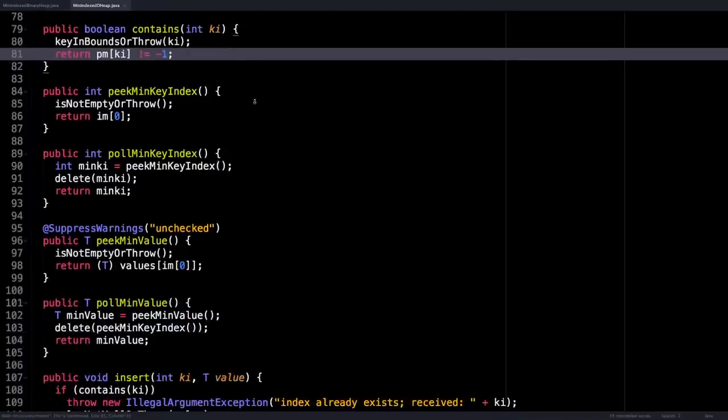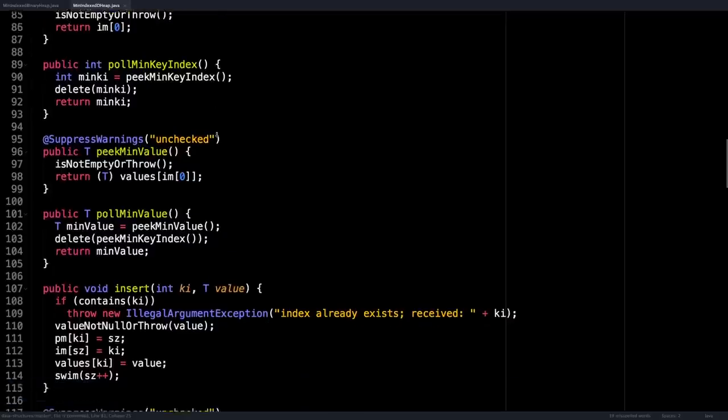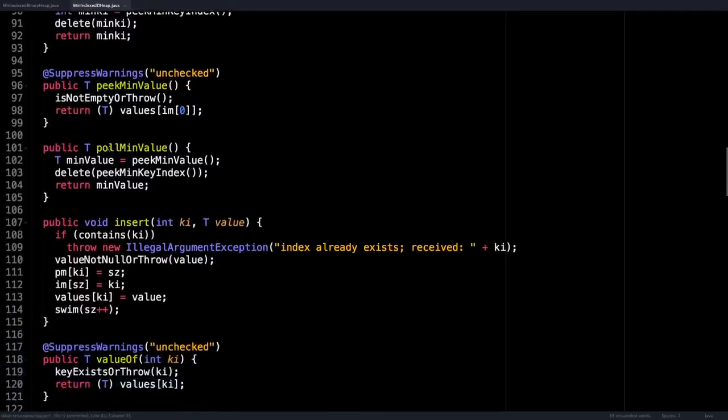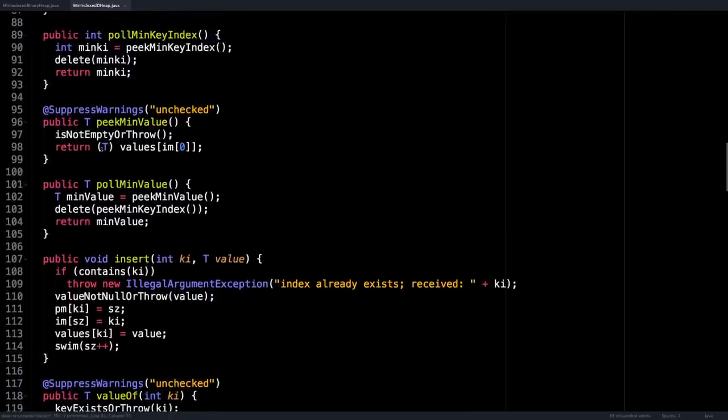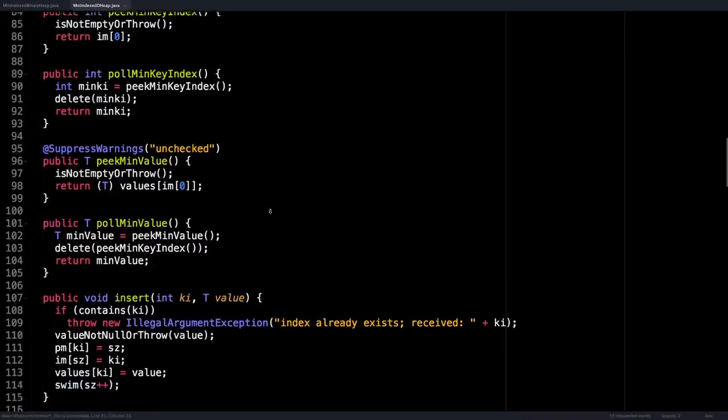Then we have things like peek min key index, which gets the key index for the node at the top of the heap, and similarly poll min key index, and also peek min value and poll min value. The reason these are separate is because sometimes we want to just look at the value at the top of the heap but not necessarily remove it. The poll version will actually remove it.